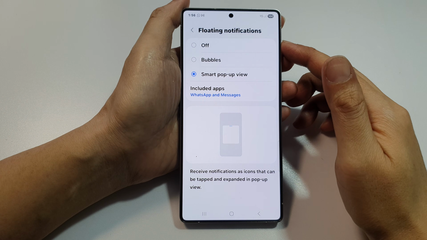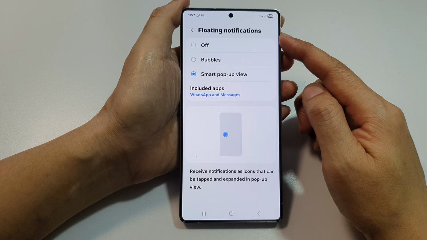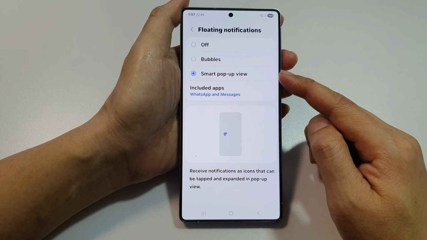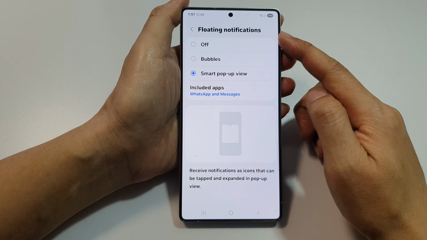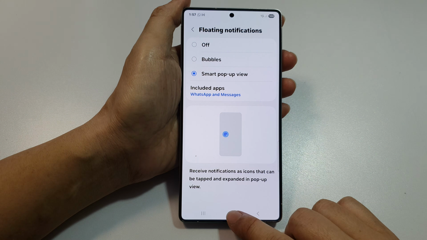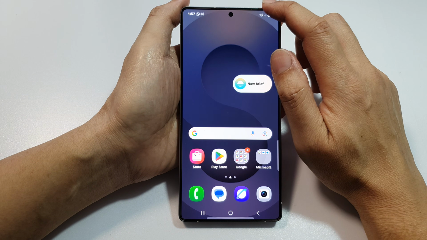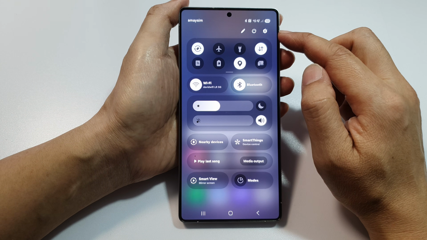Hey guys, in this video I'm going to demonstrate the difference between bubbles and smart pop-up view floating notifications. So to get to these settings, first you tap on the home button to return back to the home screen. Then swipe down at the top to open up quick settings.